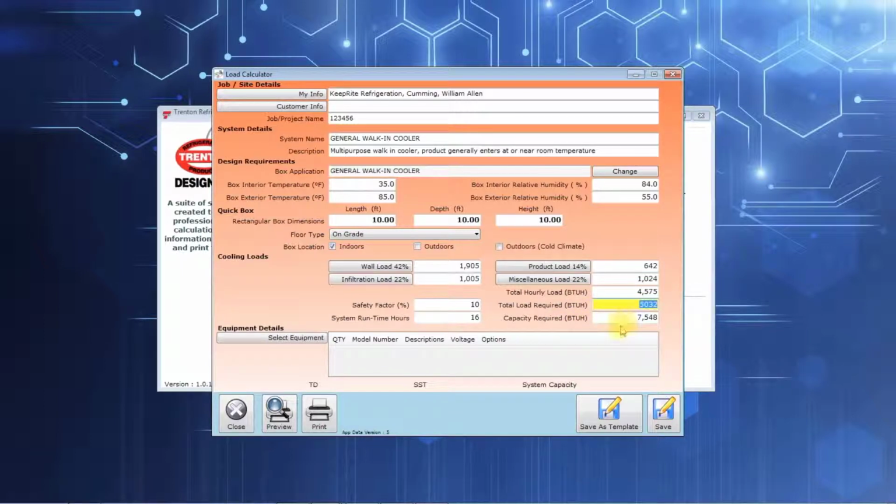And next, the capacity required is simply 5,032 BTUH multiplied by 24 hours divided by 16. I'm going to divide 24 hours by my run time of 16 hours and multiply that by 5,032, and that gives me a total capacity required of 7,548 BTUH.